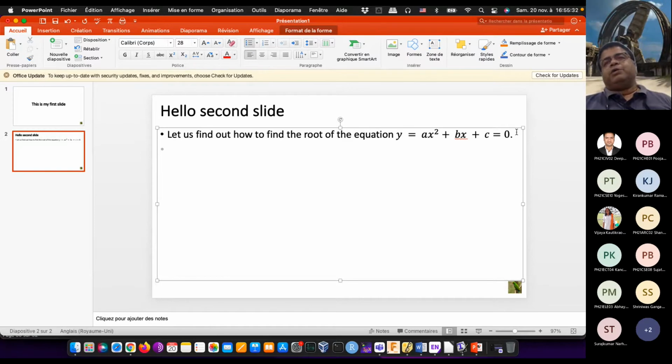x equal to minus b plus or minus square root of b square minus 4ac. Correct? यही टाइप करना था मुझे. Okay. So let us see कैसे करना है. So remember, knowledge of LaTeX comes in great handy when you are typing equations in PowerPoint. बहुत ज्यादा फायदेमंद है.